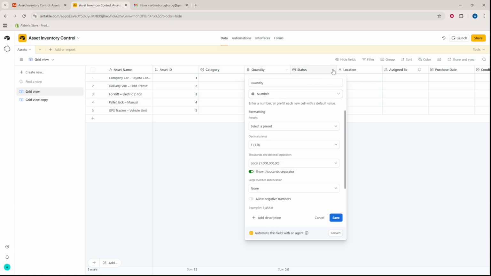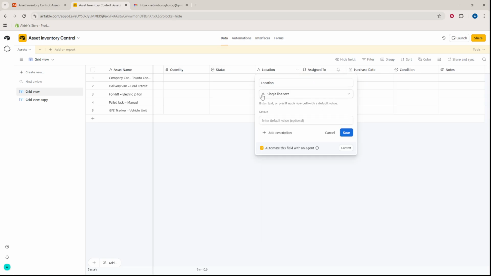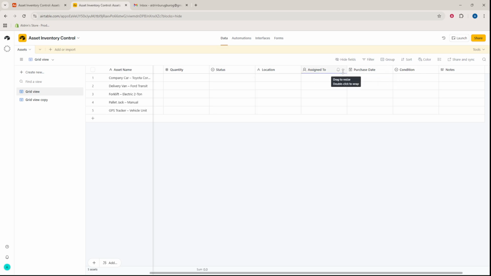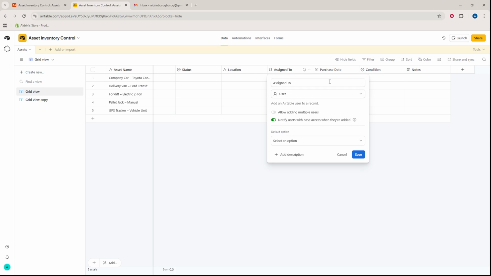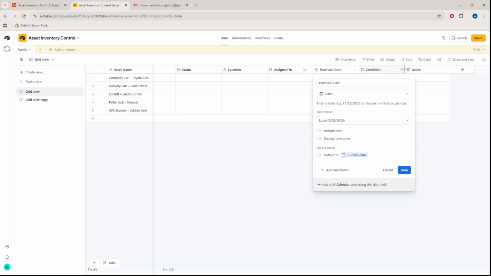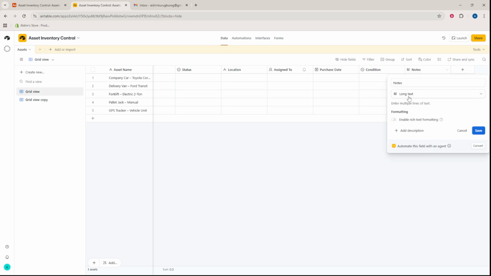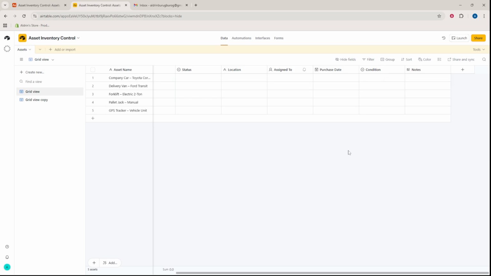Set status as single select with values like available, in use, under repair, and retired. For location, use single select or text depending on how consistent your storage locations are. Add assign to as single line text for the person or department. Purchase date as a date field. Condition as single select with options like new, good, fair, or poor. And notes as long text for any extra details. Using single select fields keeps your data clean and easy to filter later.